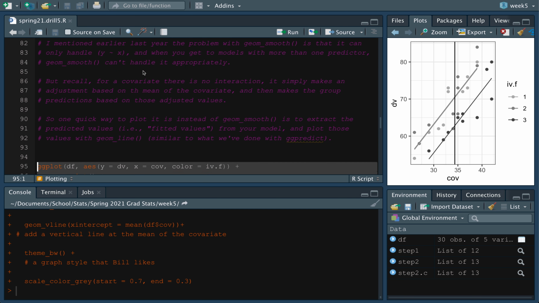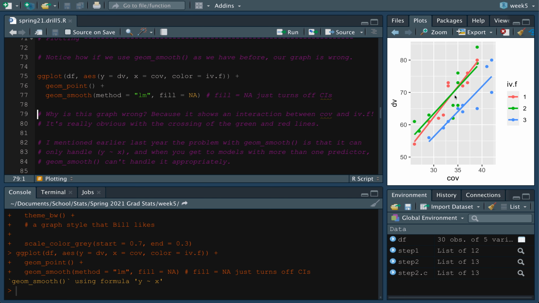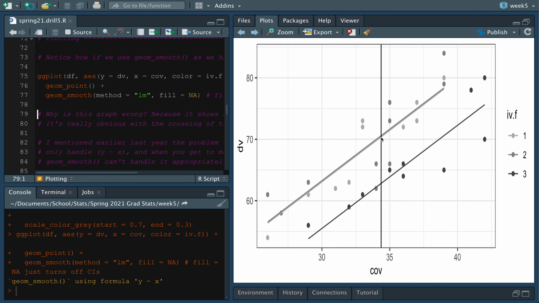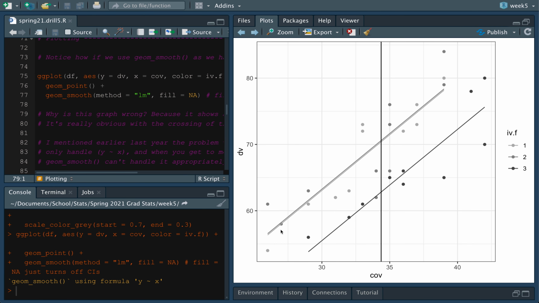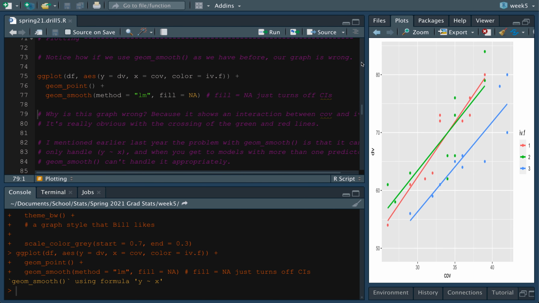Now, as a reminder, look at the difference between that plot and the original one. This is with geom smooth, and this is when you manually extract the fitted values. In fact, let me zoom in here a little bit and make it bigger, because it looks like there's just one line. But you can see that there are actually two lines here for groups 1 and 2. It's just that groups 1 and 2 are pretty close to one another, and group 3 is kind of separated from those. But in the geom smooth, when it's allowed to interact, you can see that's where we get that crossing.